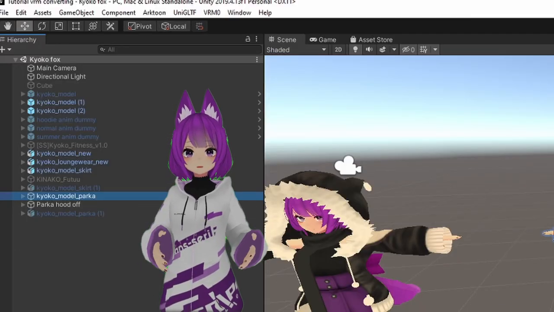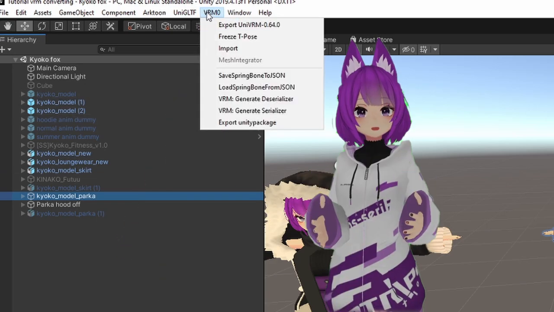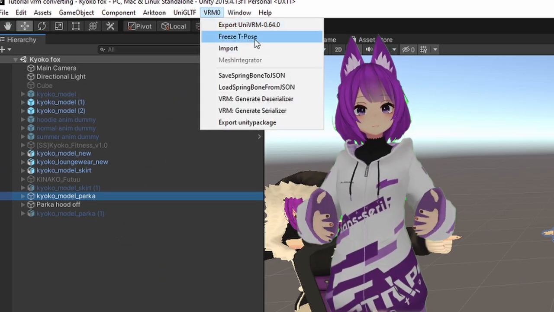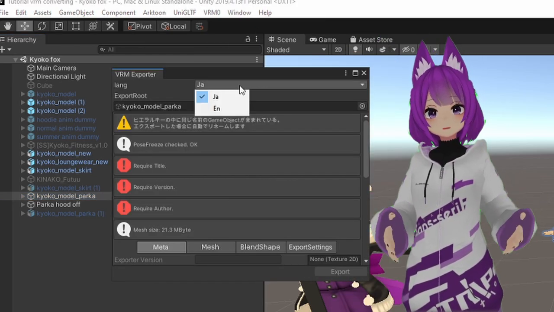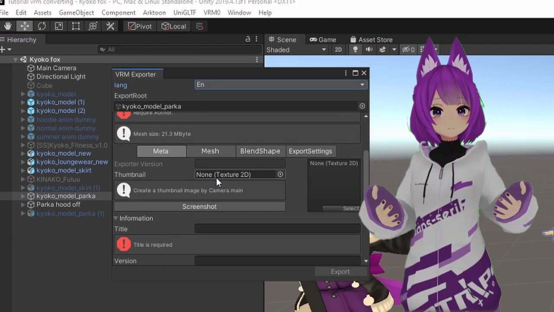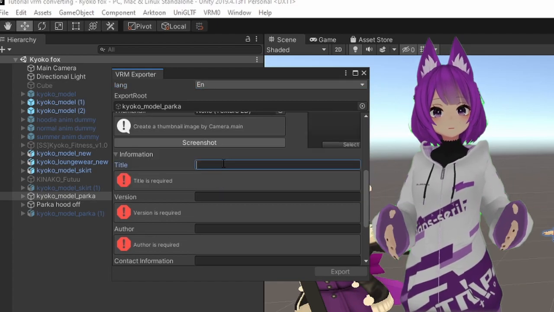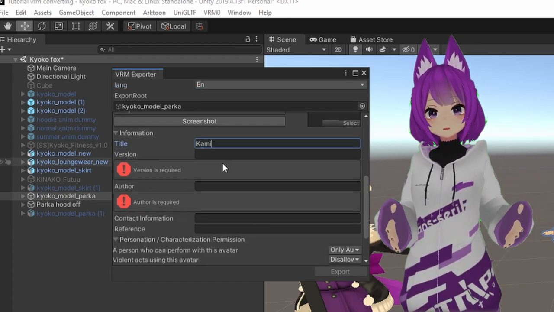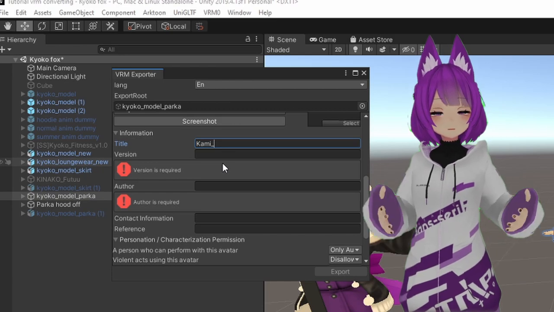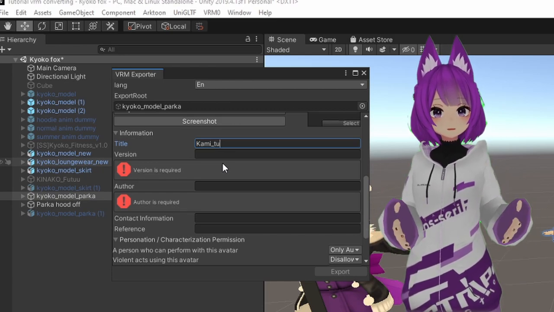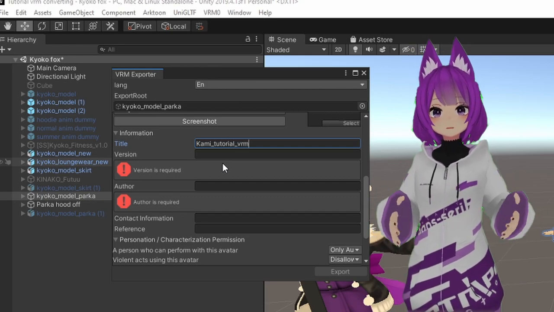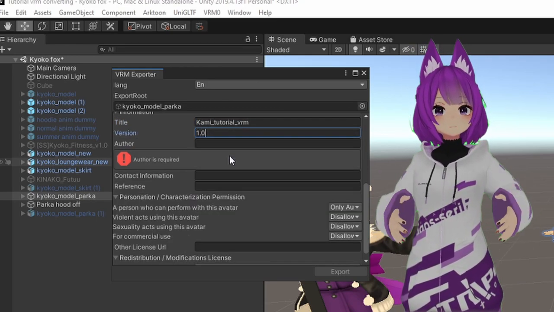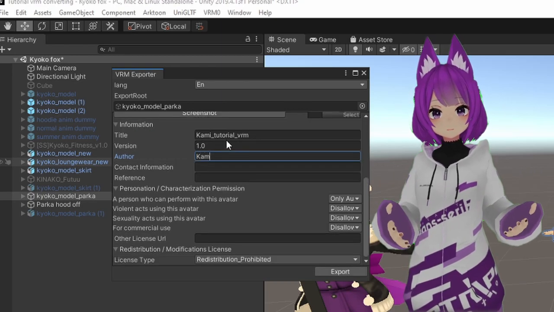Select your model from the hierarchy on the left, find the VRM tab drop-down menu, and click Export UniVRM. A menu will appear in Japanese and a bunch of errors, but you should be able to click the tab at the top and change the language to English. Scroll down and fill out the title, version, and author boxes. Assuming your avatar is for personal use, it doesn't really matter what you fill them with. However, it's good practice to fill them sensibly.